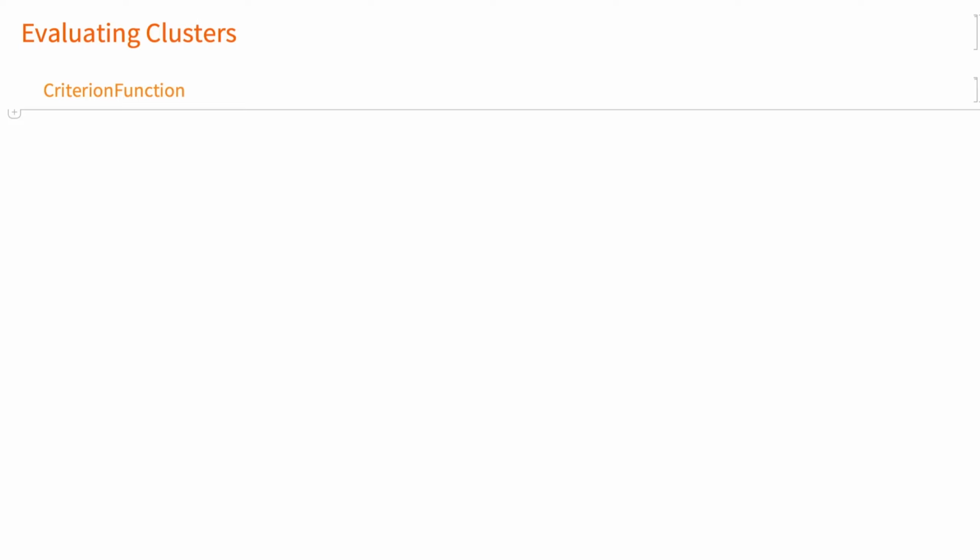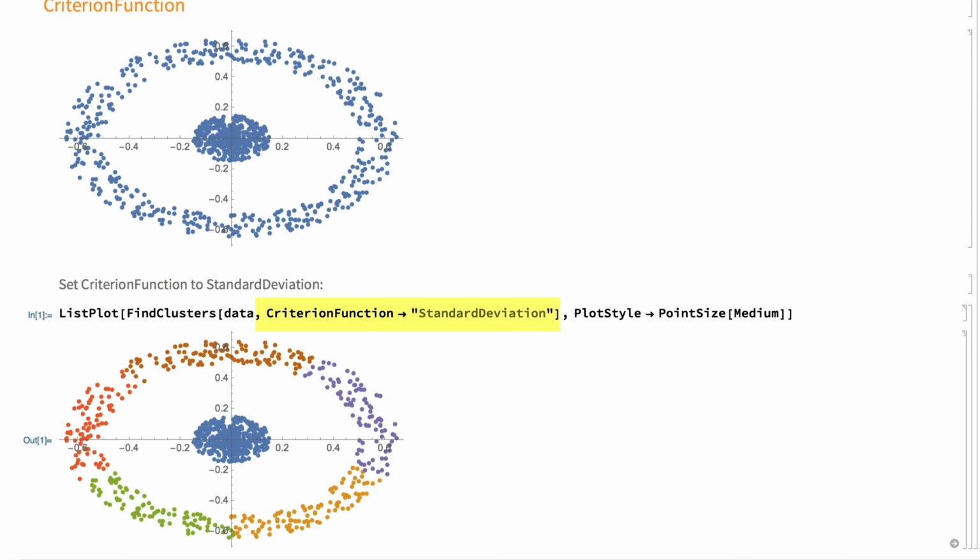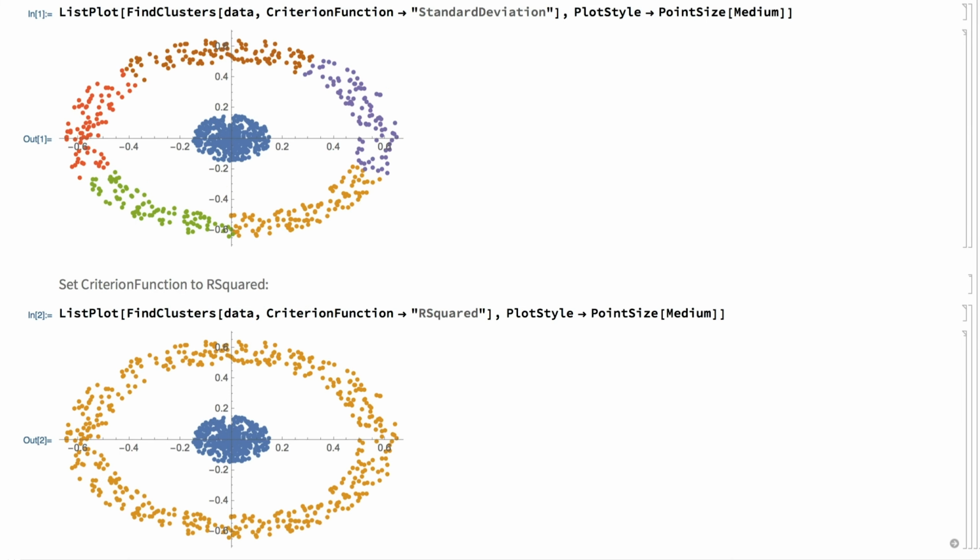The specified criterion function is used to evaluate the clusters obtained to decide on the best number of clusters. In this dataset, using standard deviation as a criterion function results in unnecessarily breaking up the outer ring cluster into multiple smaller clusters. However, using the R-squared criterion function, only 2 clusters are established.